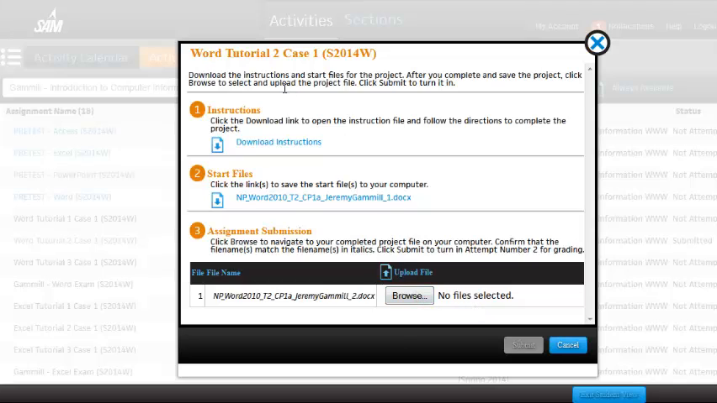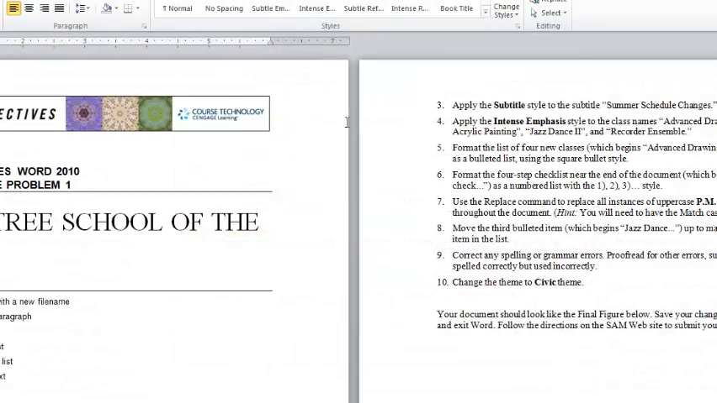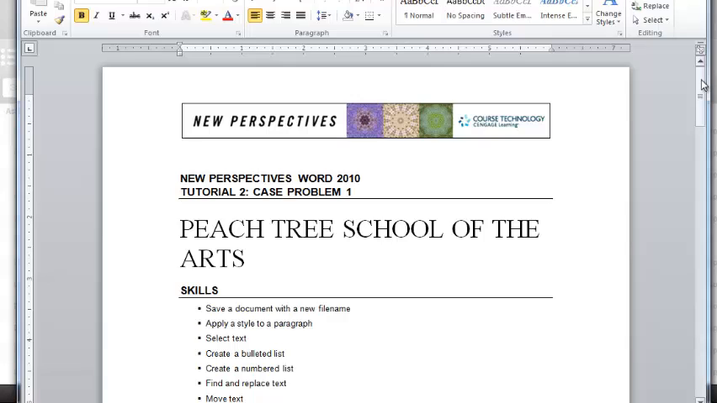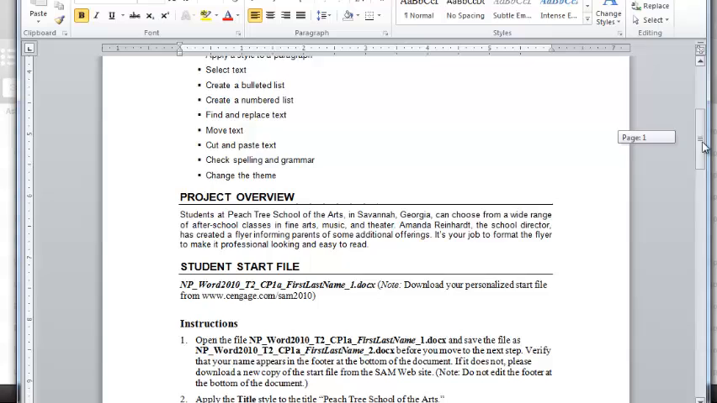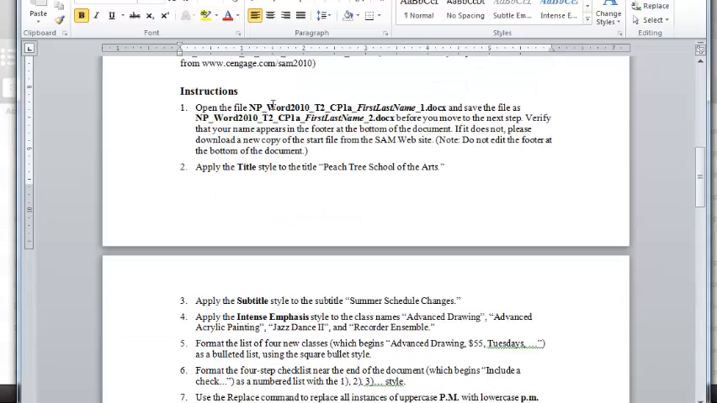So let's go ahead and pretend like we're going to accomplish this case. So the first thing I want to do is download the instructions to see what it is I need to be doing. I'm just going to open that up. You can see here, if we scroll through this Word document, these are all of the skills that it's trying to get us to learn. There's an overview of the project, and when we get to step 1 in the instructions, this is the first thing that we have to do.